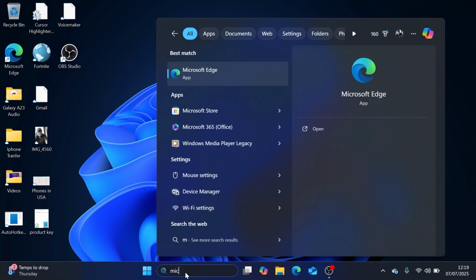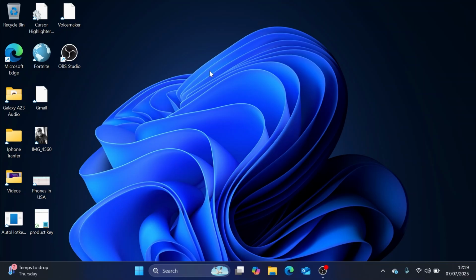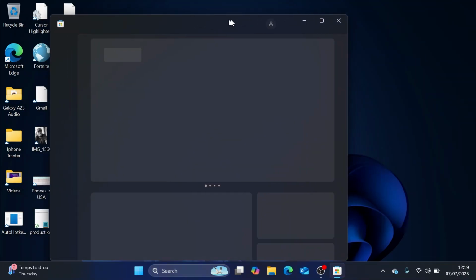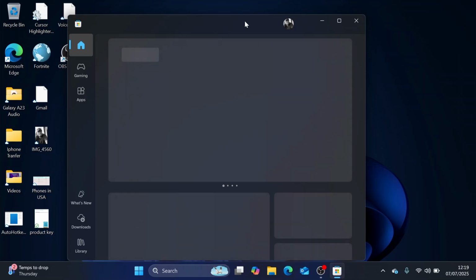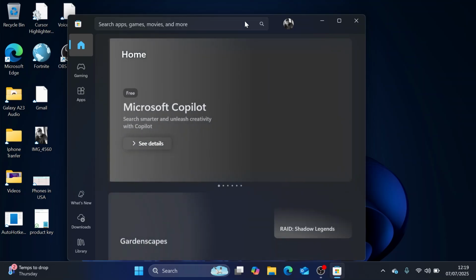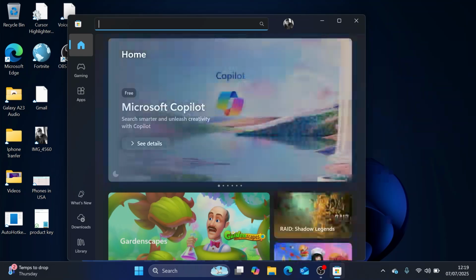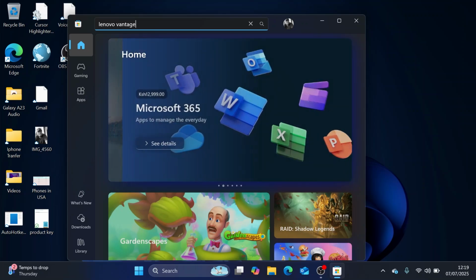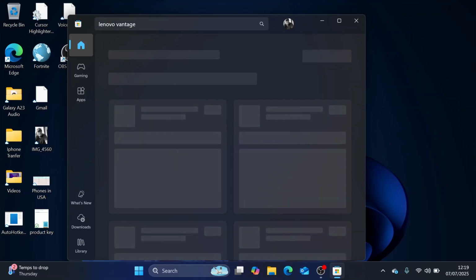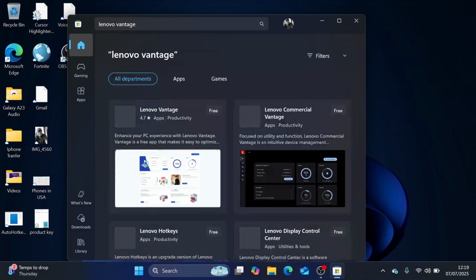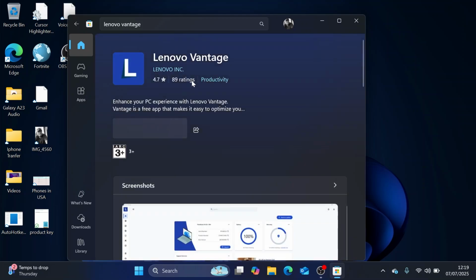Okay, so find the Microsoft Store on your Windows computer. And in the Microsoft Store, just search for Lenovo Vantage. So just search for that app. And you should see it in the results, and it's free to install. Okay, so all you have to do is just click on the Get button.